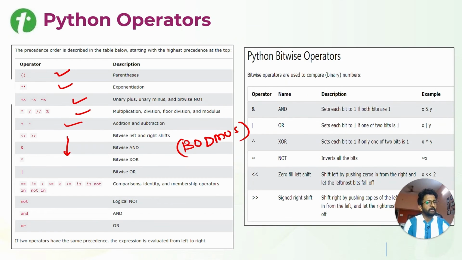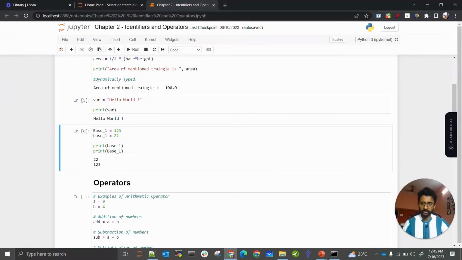And then there are certain bitwise operators which we call AND, OR, XOR, NOT, left shift, or right shift. So we will see these bitwise operations inside our Jupyter notebook as well.